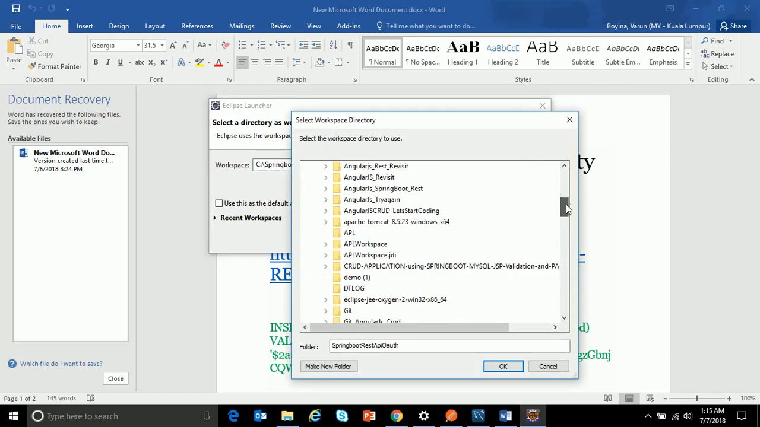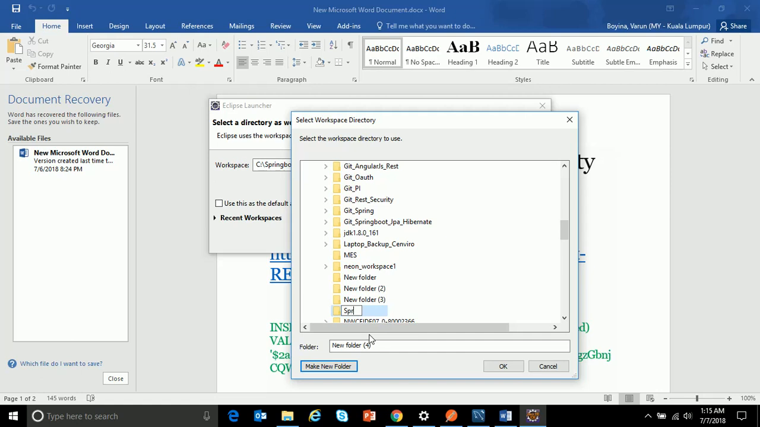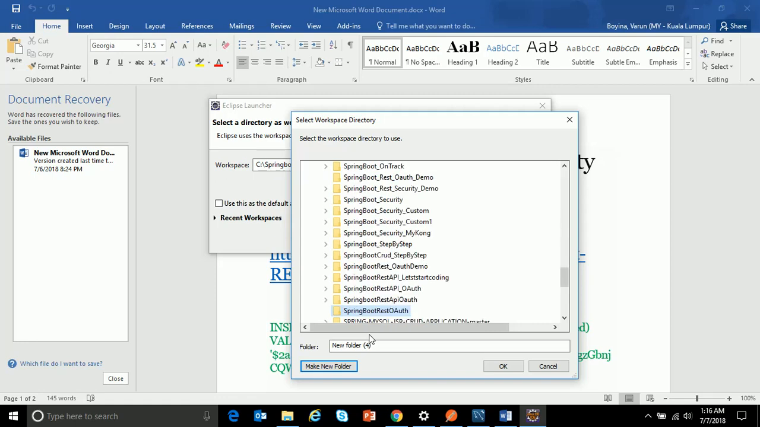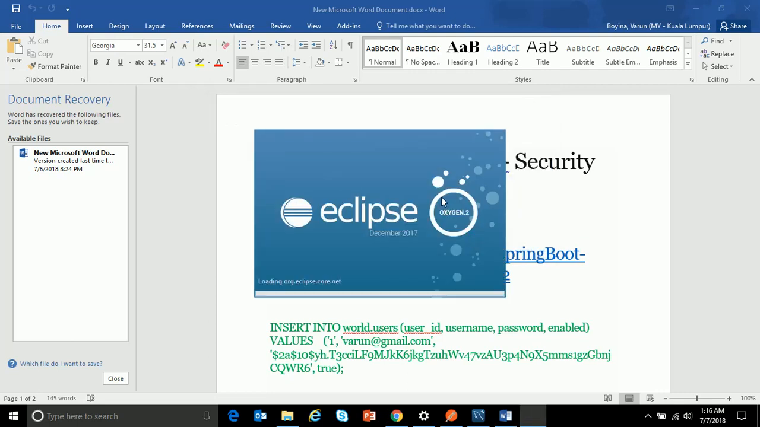When I open the Eclipse workspace, it will ask you to enter a new workspace. I'll make a new folder in the C drive, SpringBoot REST OAuth. Click enter. Please note that this workspace name can be anything. You can as well give a different name for this workspace. Click launch. It will take a few seconds for Eclipse to launch the workspace.